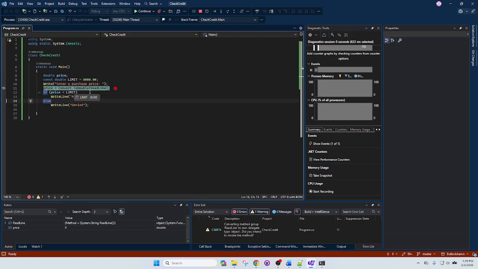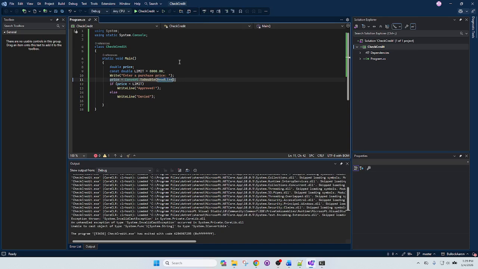Price equals convert dot to double readline. Oh, that's why. So readline is a function all on its own. I forgot to put the parentheses there. Silly me. Let's run it one more time.